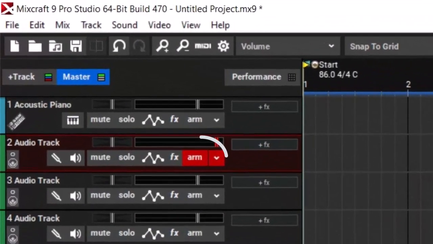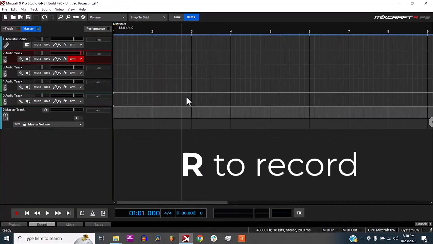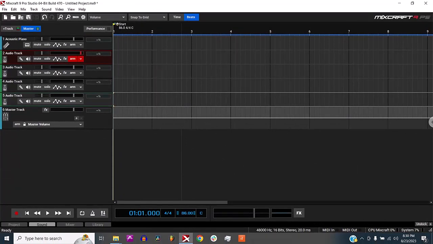Confirm your track is armed by checking that the arm button is red. Then press R on your keyboard to begin recording. To stop recording, press the spacebar.